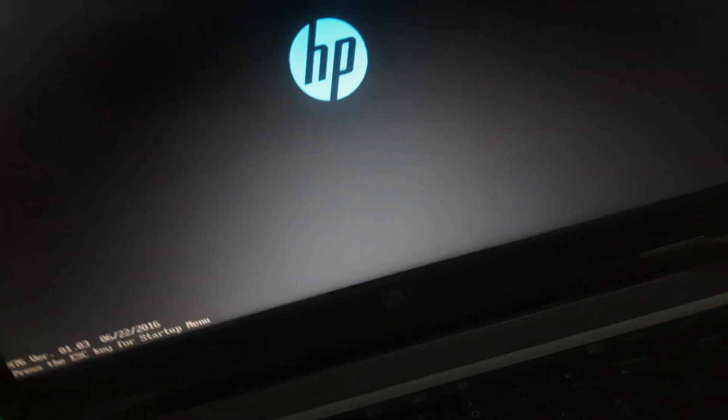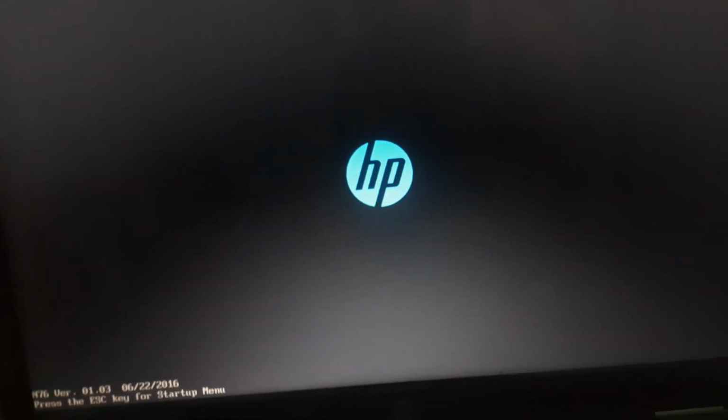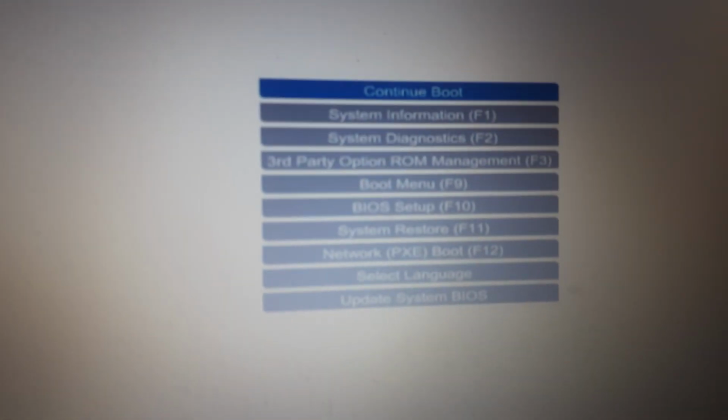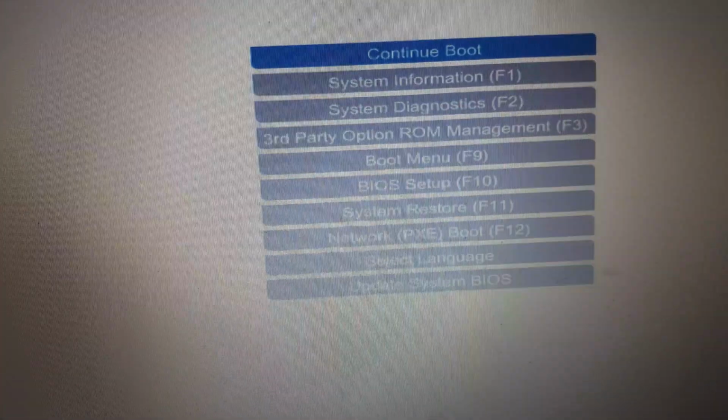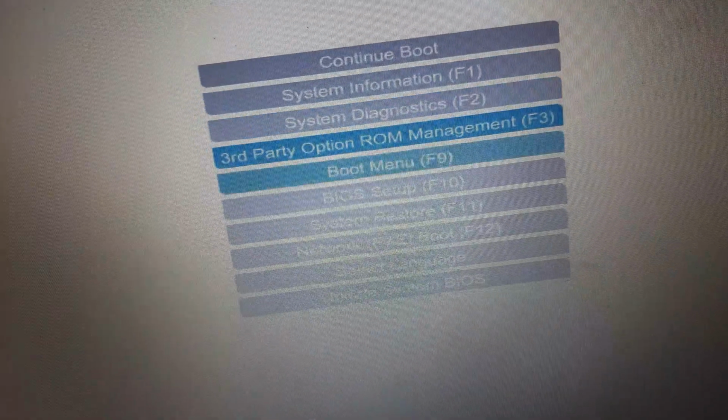You can restart the laptop and enter BIOS by pressing the escape key. So this is the startup menu. You have to select BIOS or press the F10 key on your laptop to enter BIOS setup.